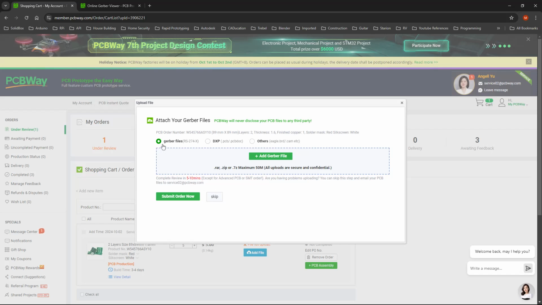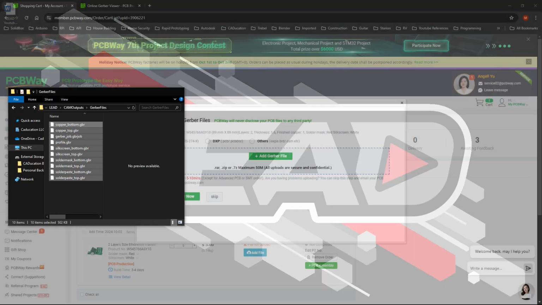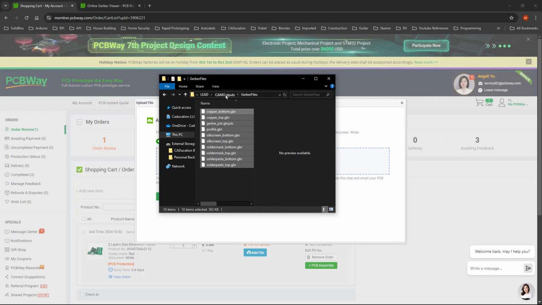So you can see here that we want to use the Gerber files. This can be a .zip file. So what we'll need to do is go back to our Gerber files folder.